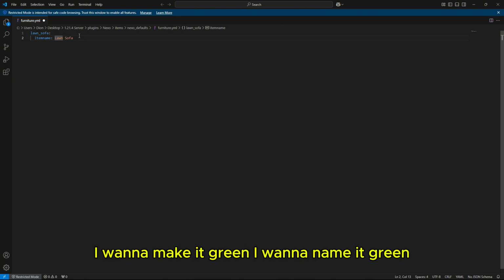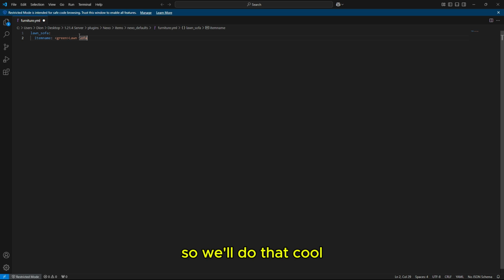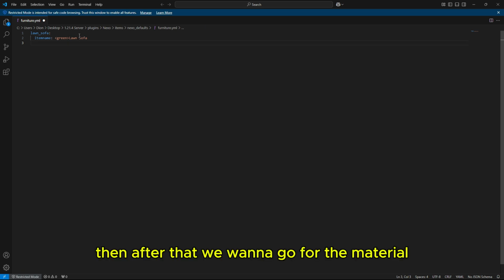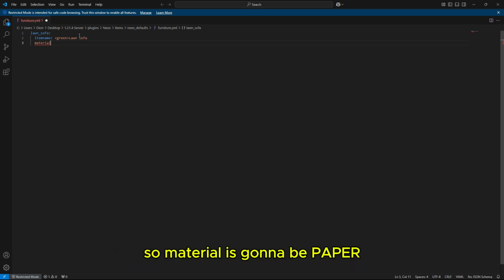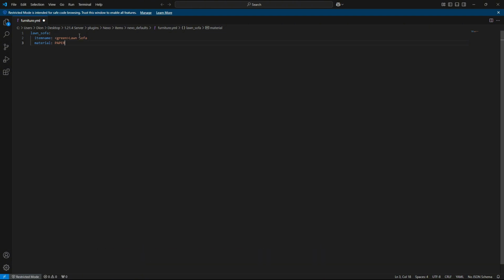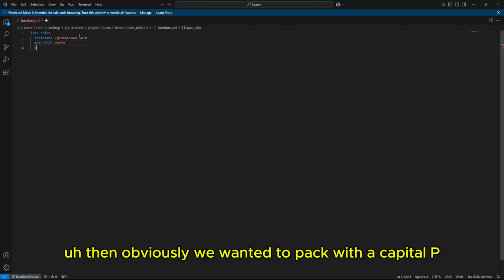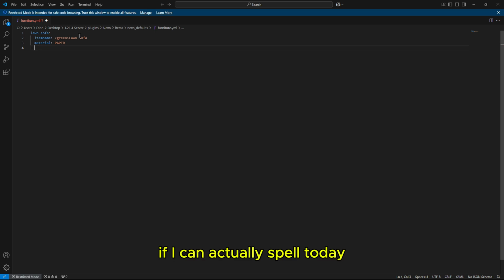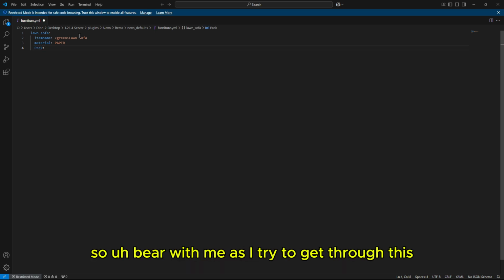I'm going to make it green, so I'll name it green. Then after that, we want to go for the material. The material is going to be paper. Again, very simple, very easy, it just needs paper. It's probably not the best material to use, but you can use any type of material. Then we want to do Pack with a capital P, if I can actually spell today. It's a bit hot today, so bear with me as I try to get through this.